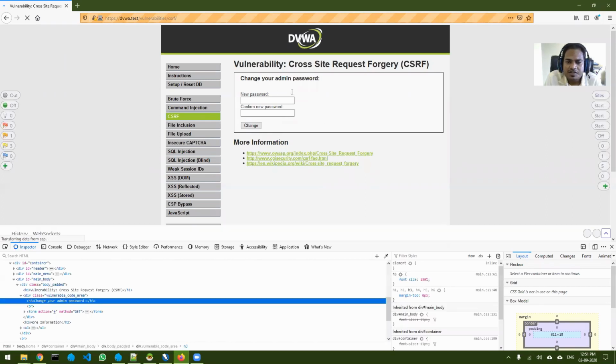In this particular case, let's suppose this particular page changes the password of whichever user is logged in. So let's suppose I change it to temp123, confirm temp123. So this is my password, and let's click on change.